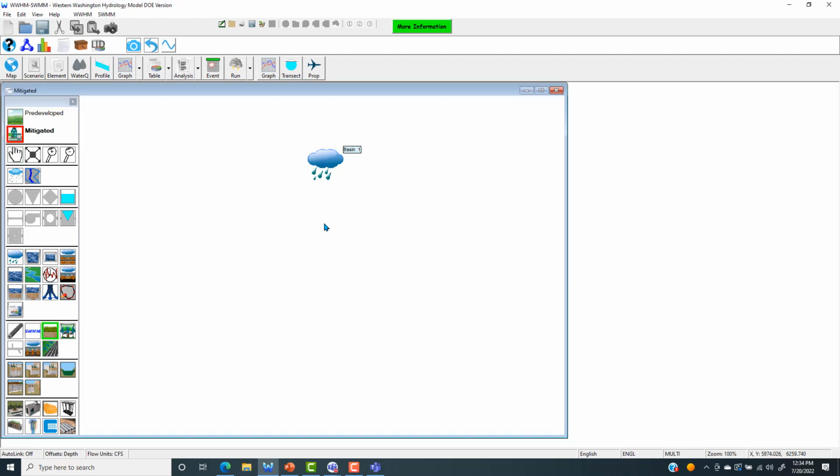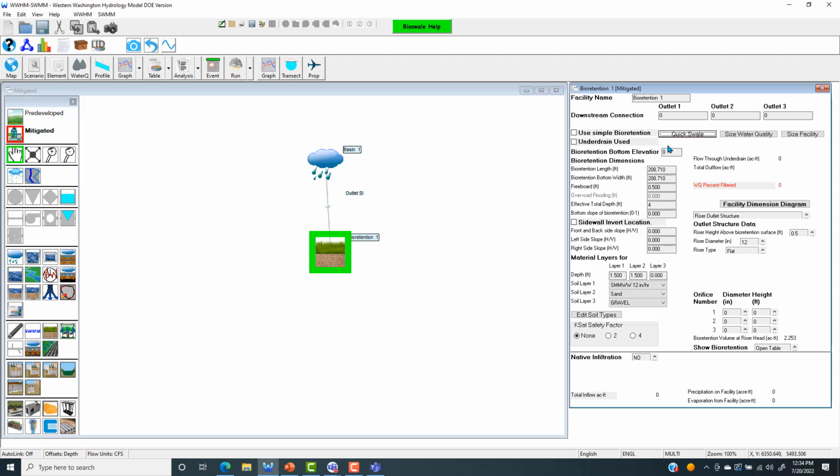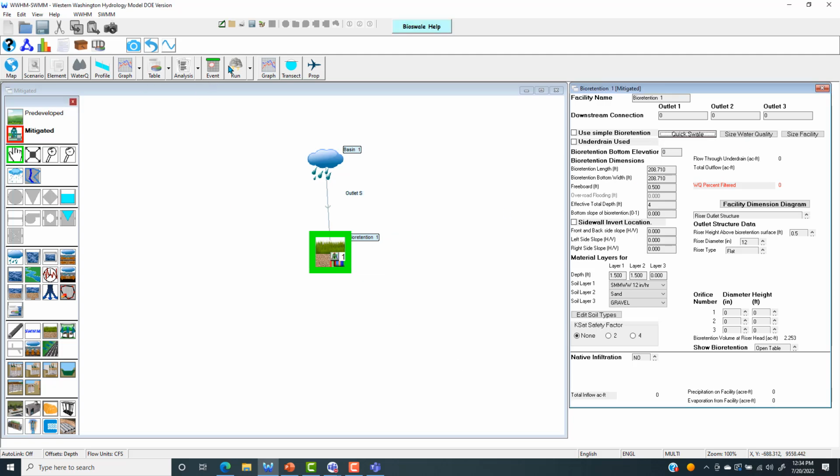So let's add the bioretention element here, and you just left click and drag to add an element to the modeling space here. And now we have our bioretention. Get quick swale, connect to point of compliance, run that for water quality, water quantity, right? If you're real interested in bioretention modeling, we have a course called the Bioretention Masterclass, and it's just a course that gives you a real in-depth look on modeling all sorts of bioretention scenarios.